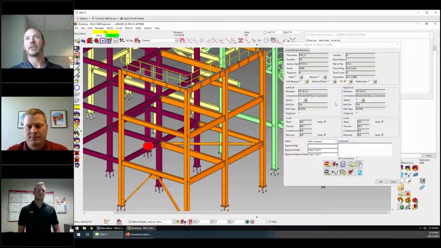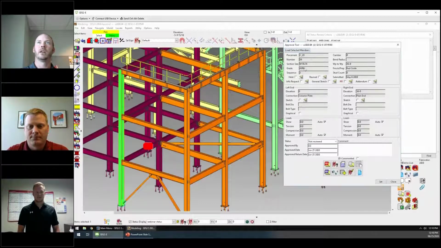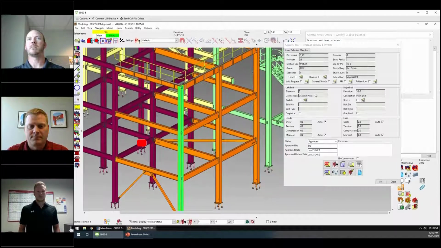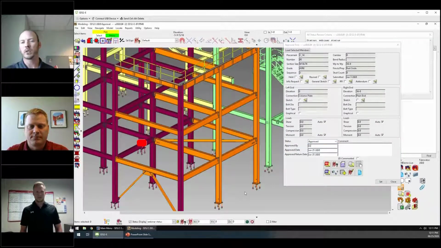Now, looking at this approval tool a little bit more, I can just pick another member here and load up the information specific to that member. I verify that, and when everything looks good, I'm going to approve that, give it my initials and the date, and set that info. You can see that updates the information again here. I could do multiple members at the same time if I wanted to.